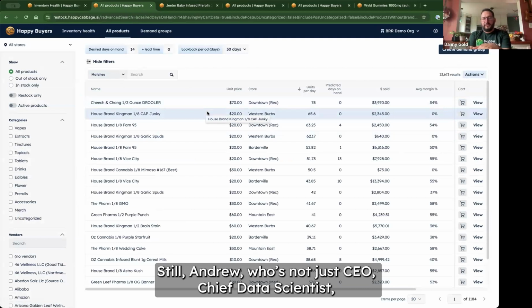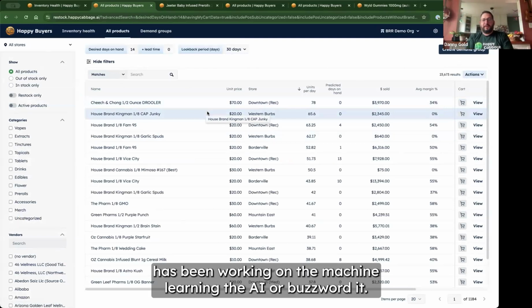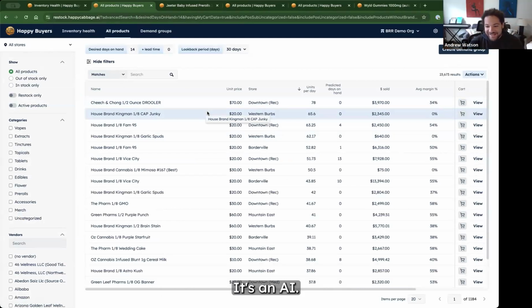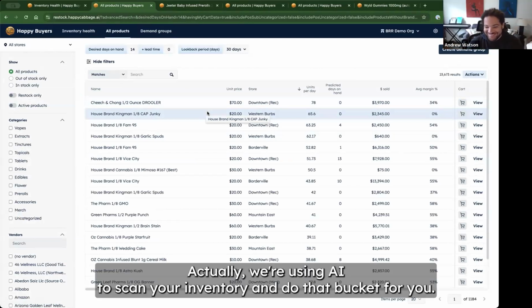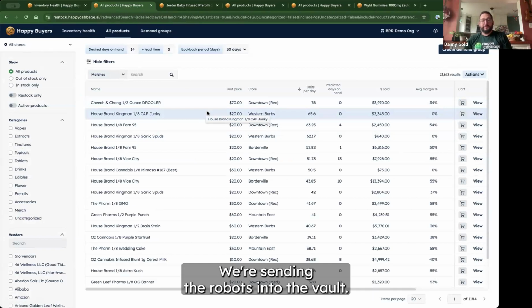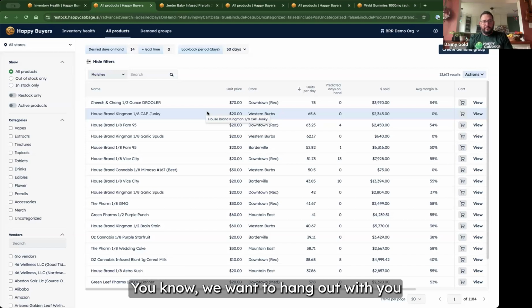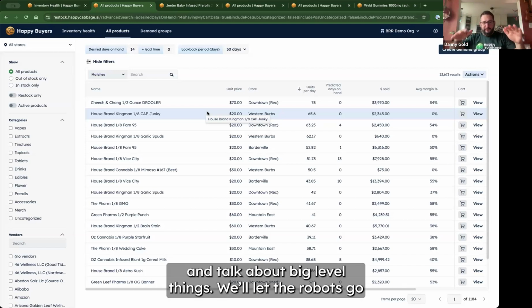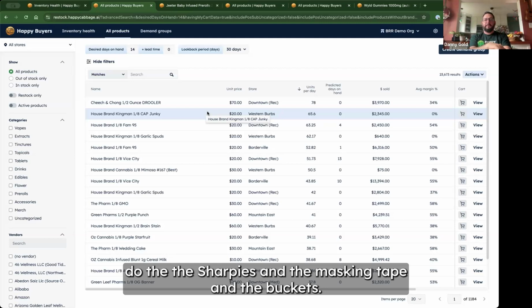So Andrew, who's not just COO, but chief data scientist, has been working on the machine learning, the AI, we'll buzzword it, right? We're using AI to scan your inventory and do that bucketing for you. We're sending the robots into the vault. They're going to do it. We don't want to do it. We want to hang out with you and talk about big level things. We'll let the robots do the Sharpies and the masking tape and the buckets.